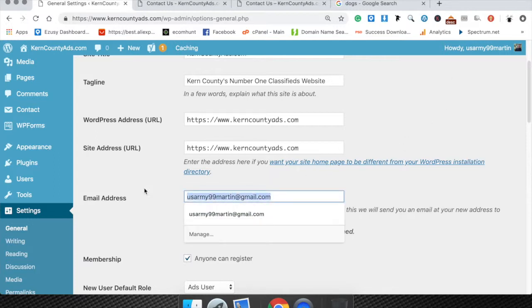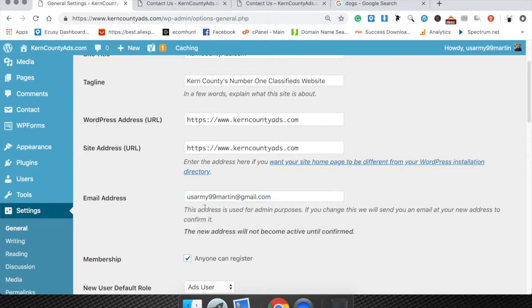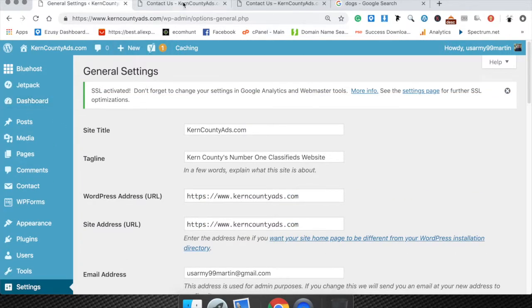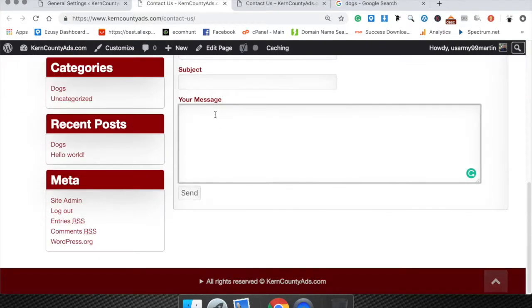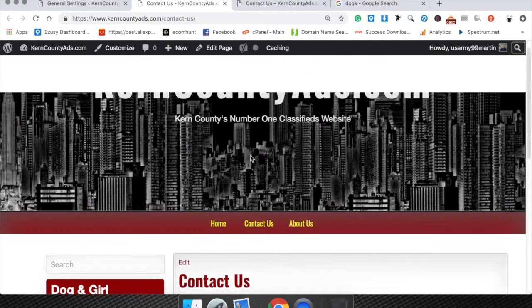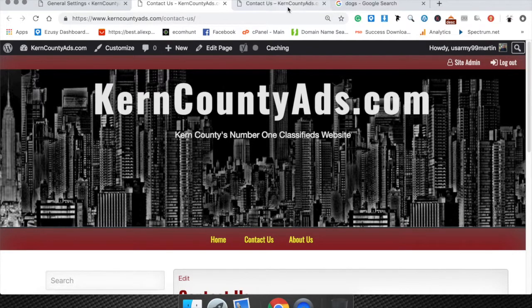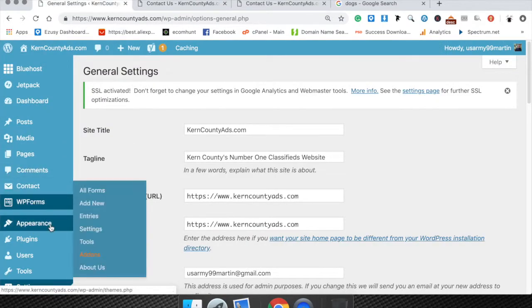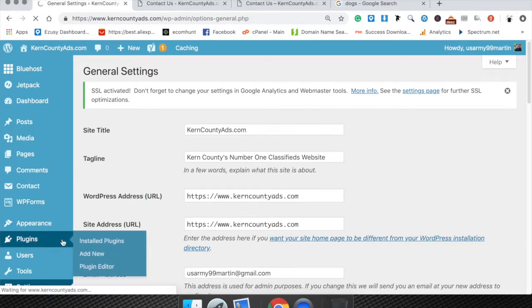So normally you wouldn't have this email in here. You would have like support@kerncountyads.com or whatever your domain is. But right now it's set to my junk email because it's testing. But basically, that's what plugins do. They add functionality to your website. And I'll go ahead and add one more just to give you an idea of what plugins can do.